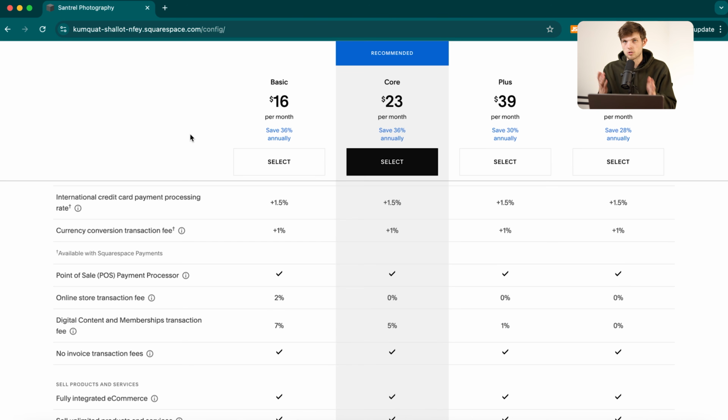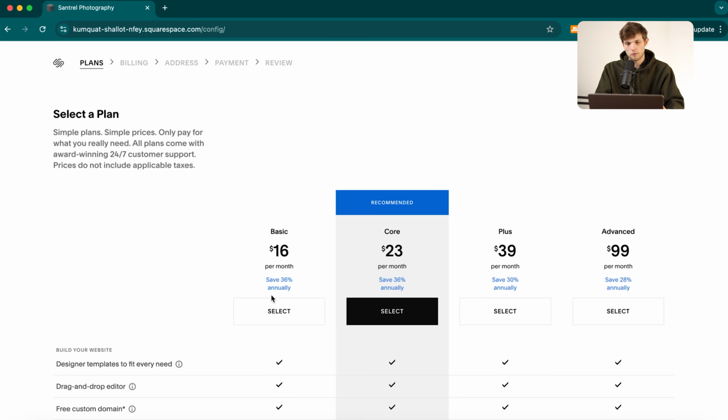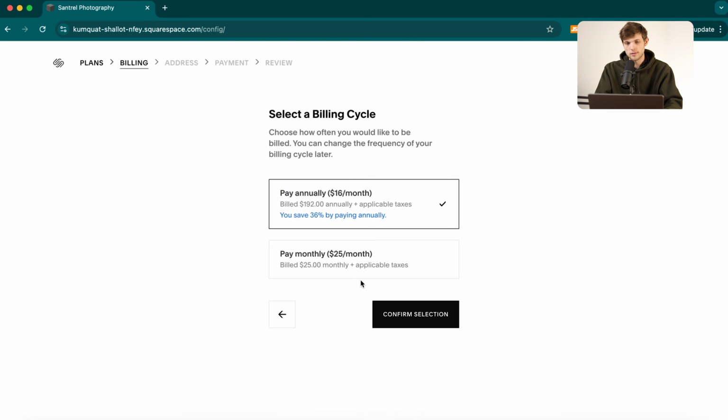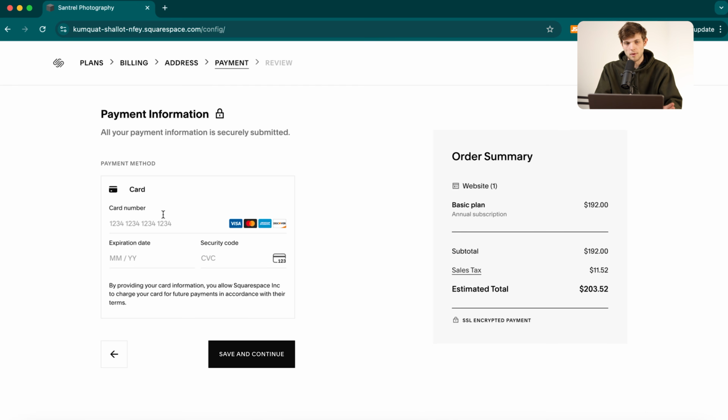I know a lot of people who start with the basic plan, and then as they begin to sell more products, it becomes worth it to upgrade to the core or to the plus so that they don't pay as many fees. So let's say that, for this photography one, I'm not selling anything. So I'm going to click on the basic plan. I'm going to pay annually here. I'm going to confirm that selection. And then I'm going to go through the payment process. And as we go through this, we'll also be able to pick a domain for our website.